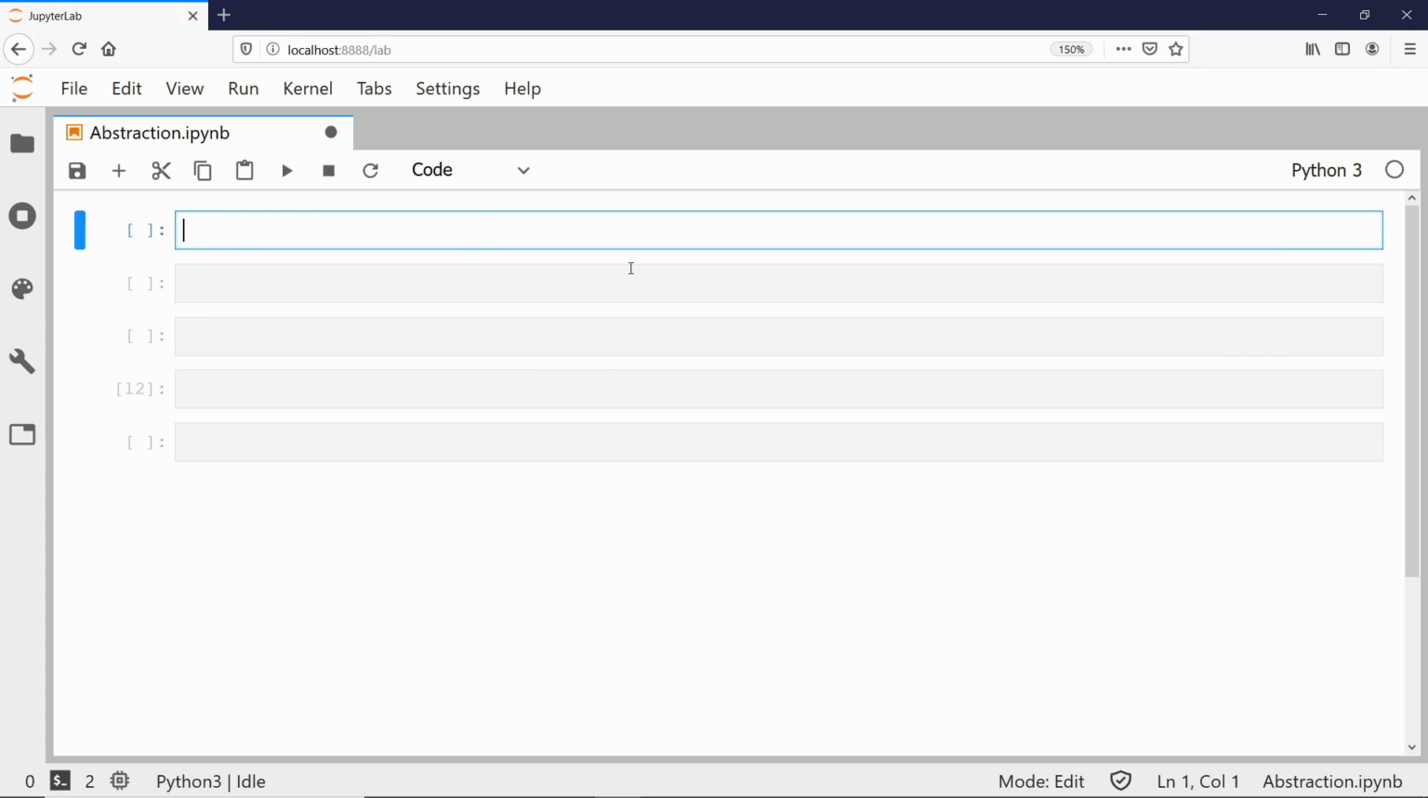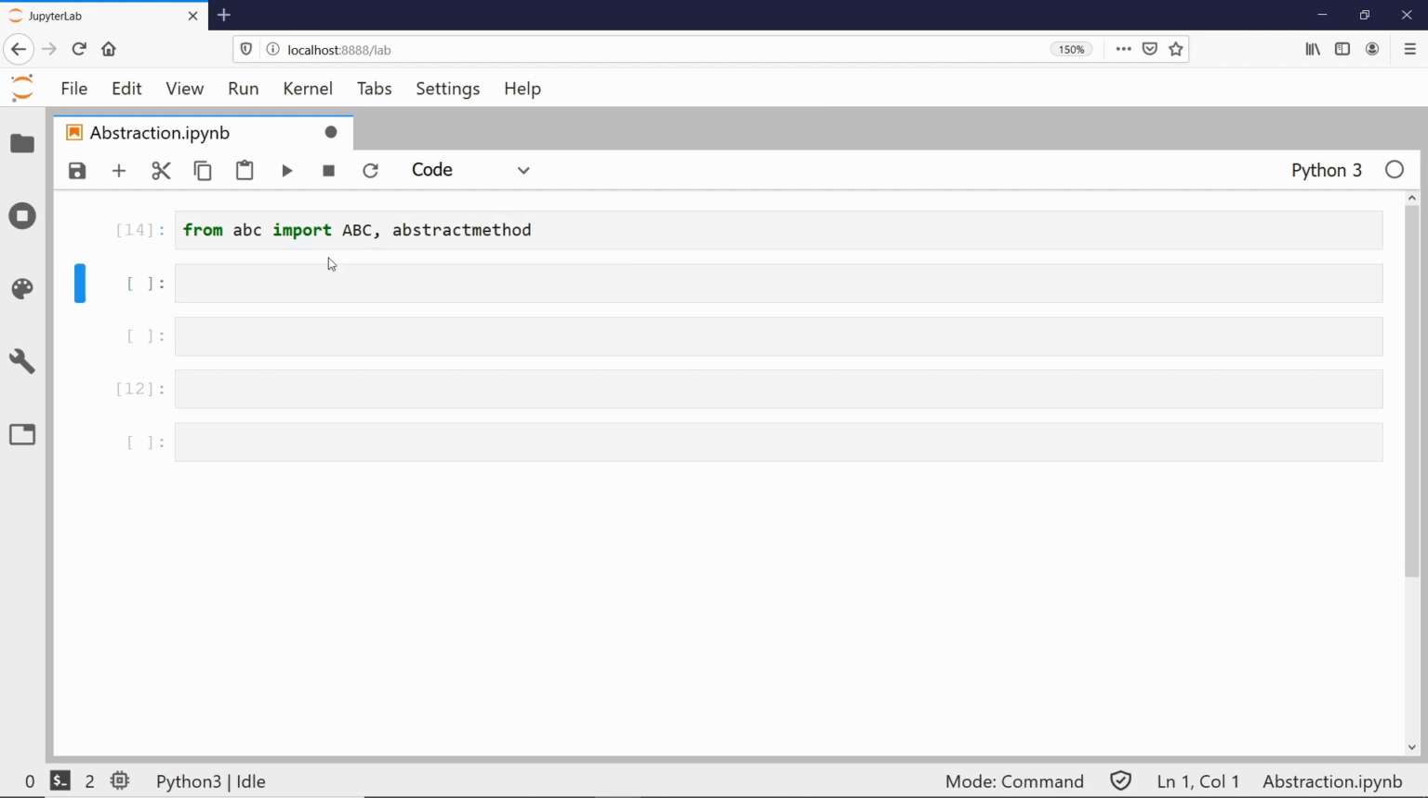So let's implement abstraction in Python. For that, I am going to import abstraction base classes from the library, because by default Python doesn't support abstraction. So ABC is nothing but abstract base class. We have to import these two things, and here ABC means abstract base class. This is nothing but a class, and this is an abstract method. We have to use that as a decorator.